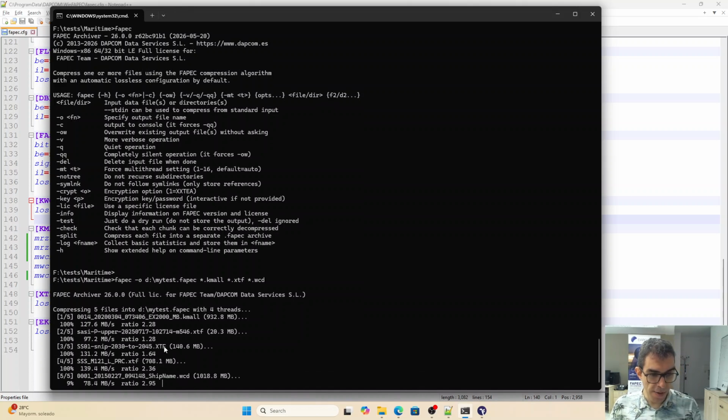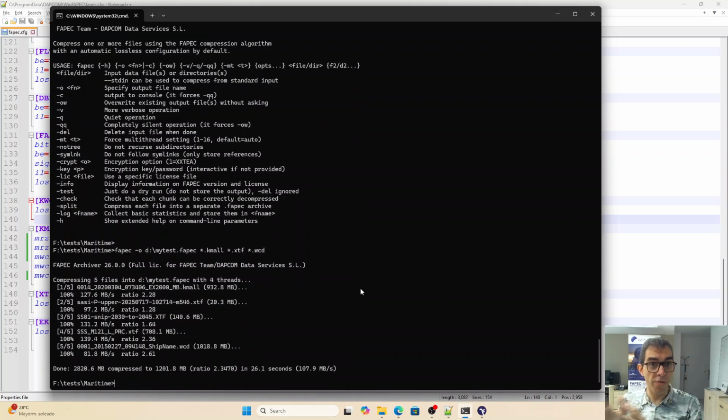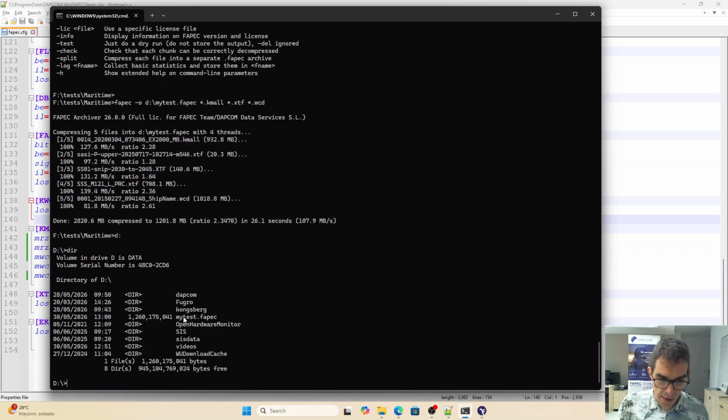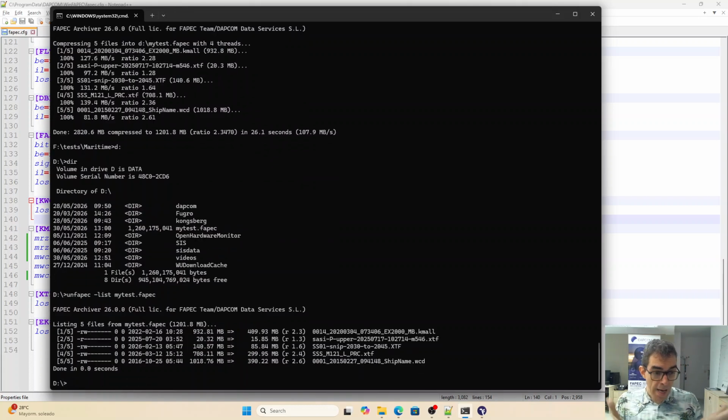You see the progress of the several files being compressed, the speed in each of them, using 4 threads in this case. The ratio achieved for each of them is quite equivalent to the case of WinFAPEC. And you see the final summary that we have compressed these 2.8 gigabytes to 1.2 gigabytes. Now we can go to the folder where we have saved this mytest.fapec and do unfapec /list mytest.fapec, and you can check which files are contained in a given FAPEC archive.